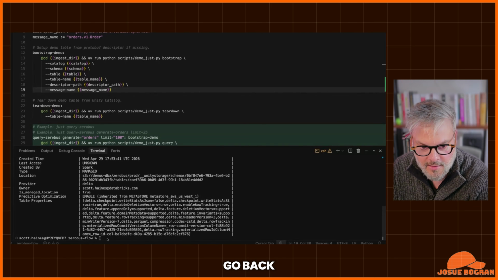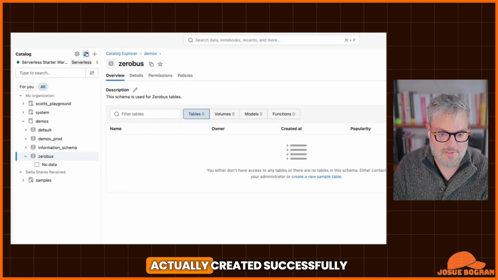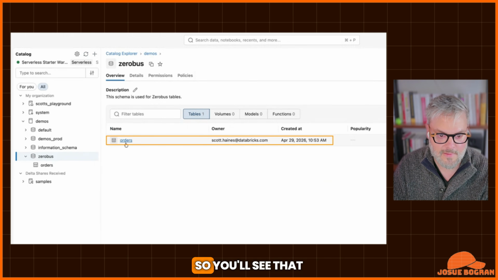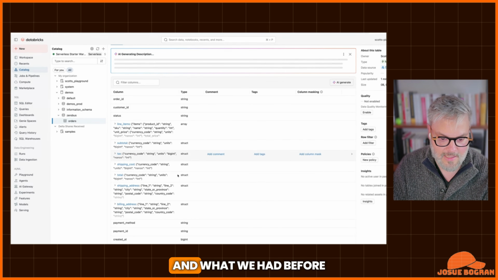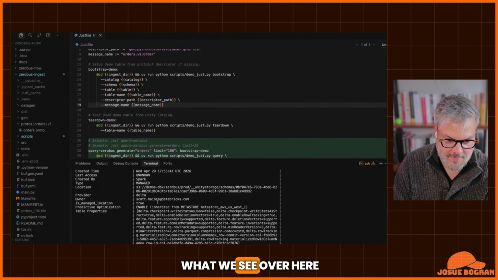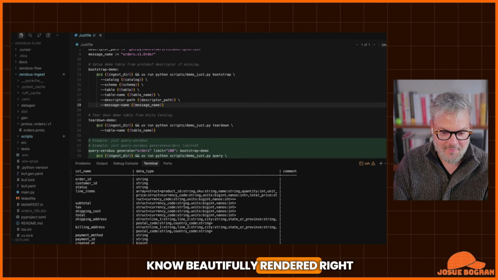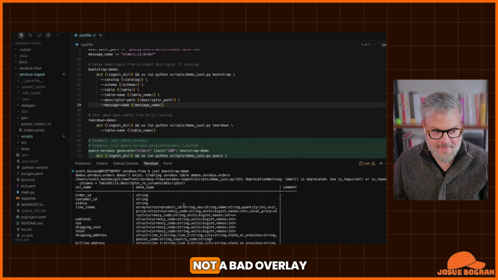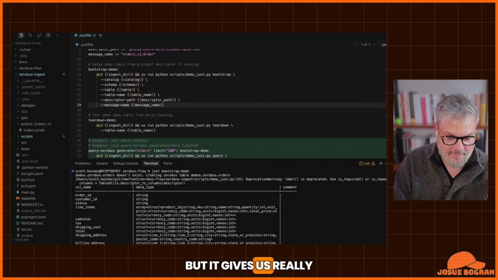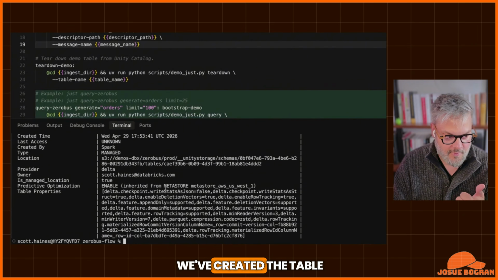But first, we're going to go back over to Databricks. Within Databricks, we're just going to make sure that our table actually created successfully. You'll see that we have this orders table. What we had before is pretty similar to what we see over here, only it's a little bit harder to read when it's not beautifully rendered. It's not a bad overlay, but it gives us really all that same information directly from the terminal. So we know that we've created the table.